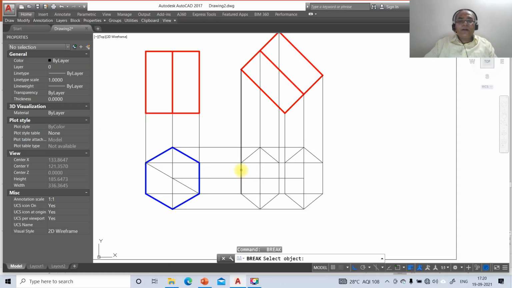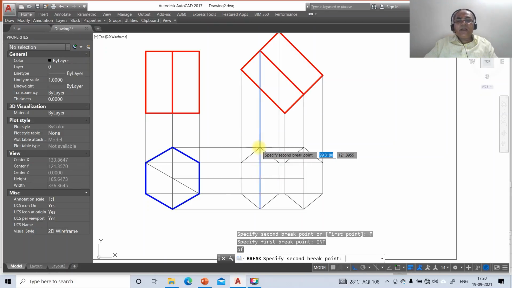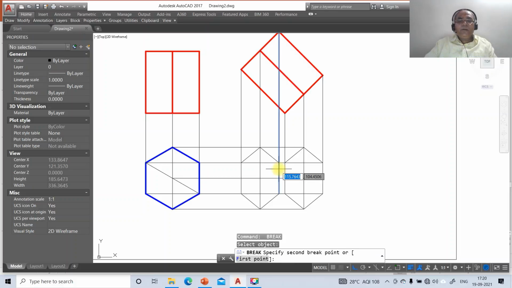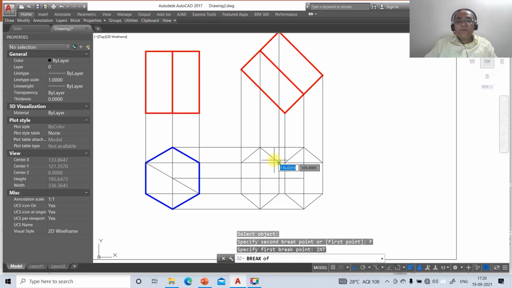Now we go for the vertical. Break, first point, take intersection of this and at the rate. Then break, first point, take intersection of this and say at the rate. Then break, first point, take intersection of this and say at the rate.